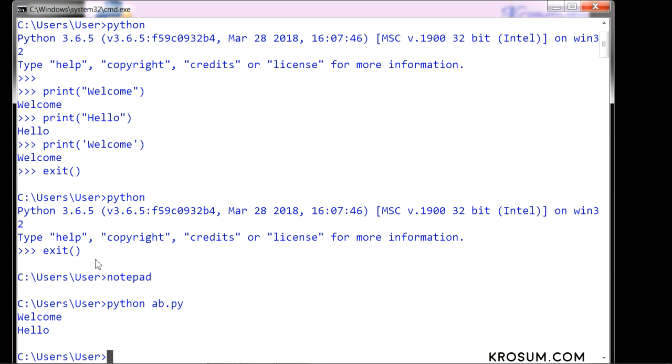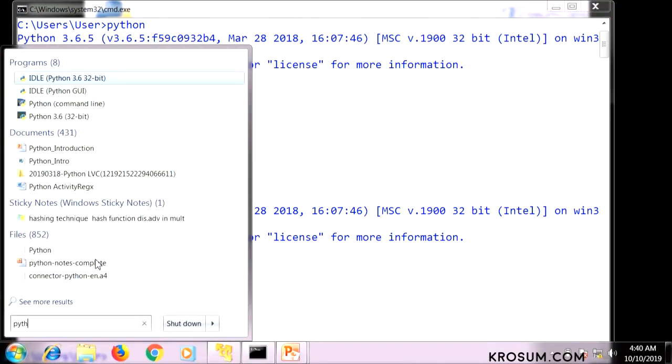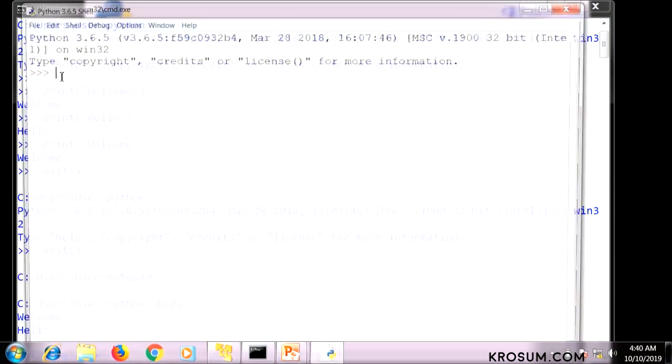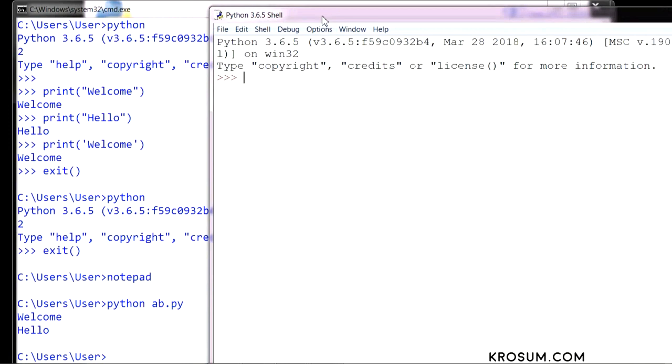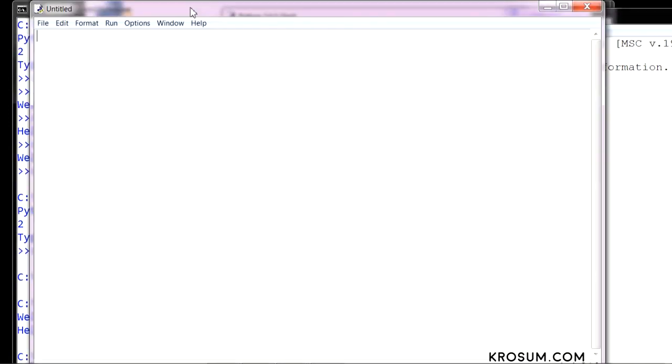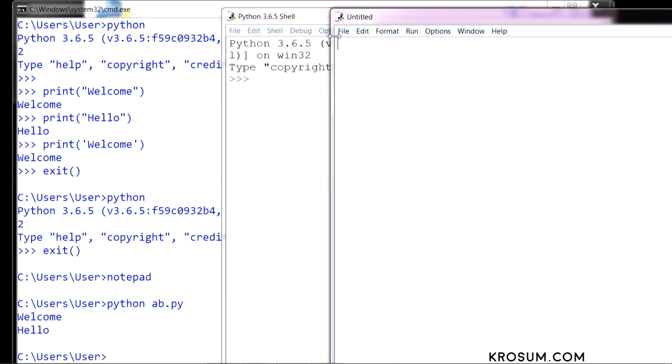So here you can open the IDE. For example, I'll repeat again, Python start. Now I'll click this one. This is the shell. Here you can select the File menu, New File, and save this file. Or you can first write print followed by welcome. See the difference between Notepad and the IDE.